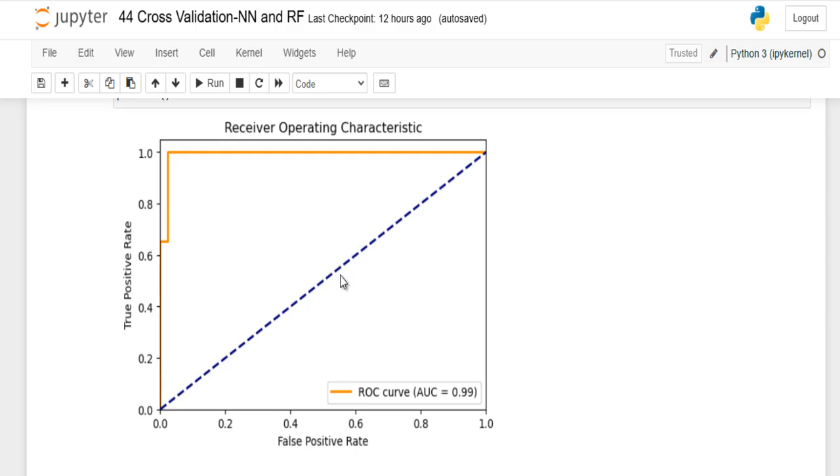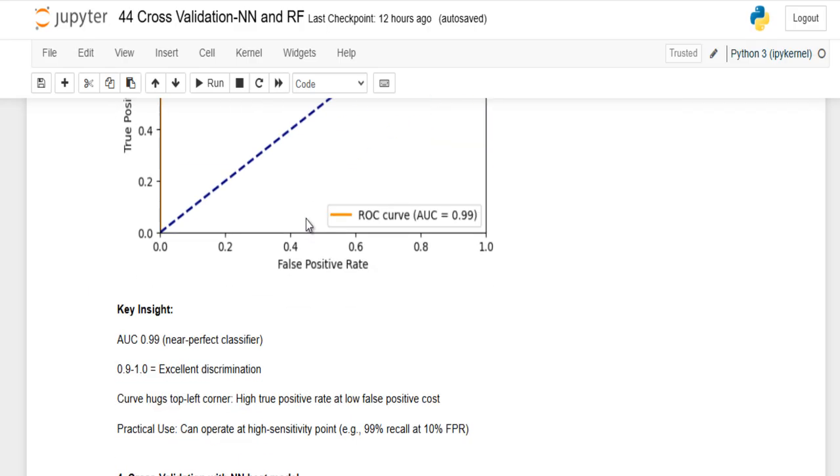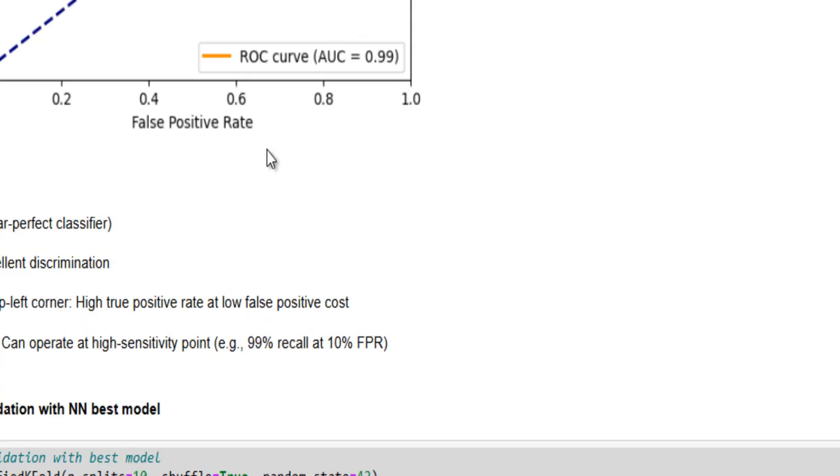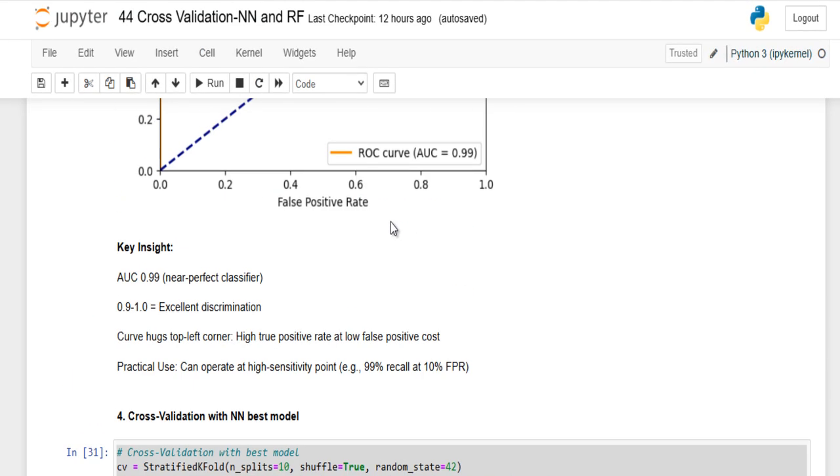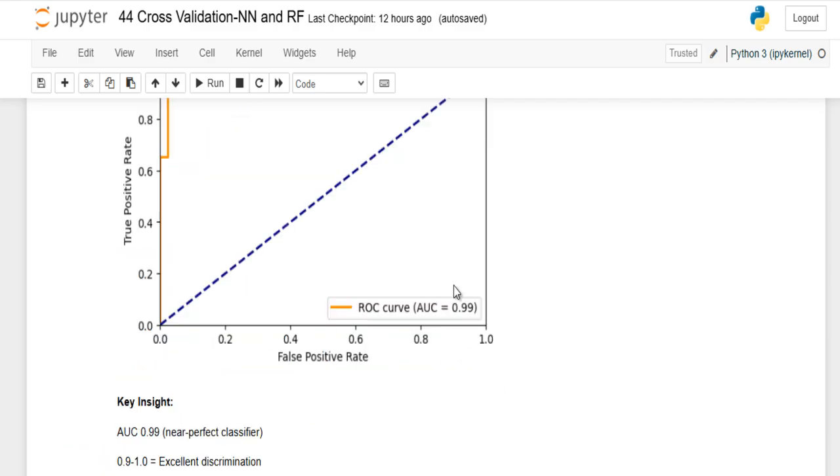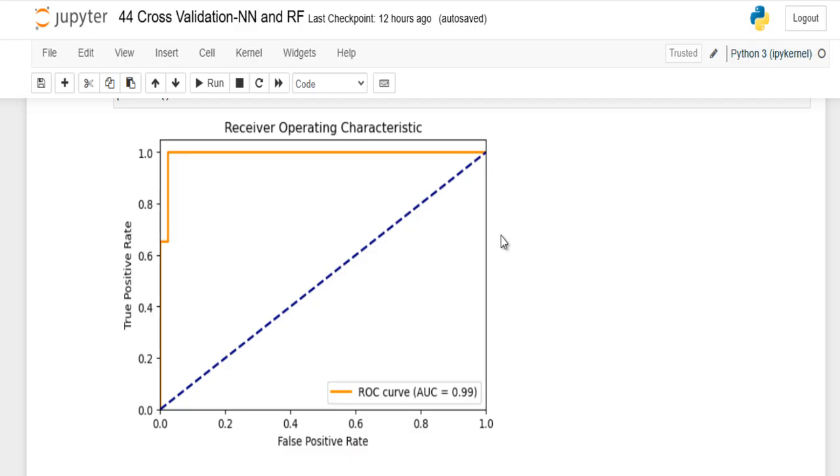So this is our ROC curve, 0.99. All right. So this is a near perfect classifier, because between 0.9 and 1 we have excellent discrimination. The curve hugs the top left corner, which means high true positive rate at low false positive cost. For practical use, we can operate at high sensitivity points, which is 99% recall at 10% false positive rate. Okay, so this is what we have here of our ROC.